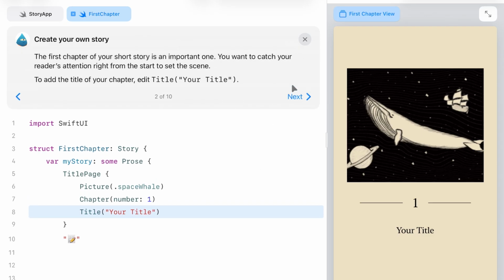The first chapter is super important. In real books, the opening page has to grab the reader immediately. That's why we start by giving our chapter a strong title. Just tap and edit the title, and I'm going to write it Space Treasure. You can write whatever you want, maybe something mysterious or exciting. A great title makes people want to keep reading right away.